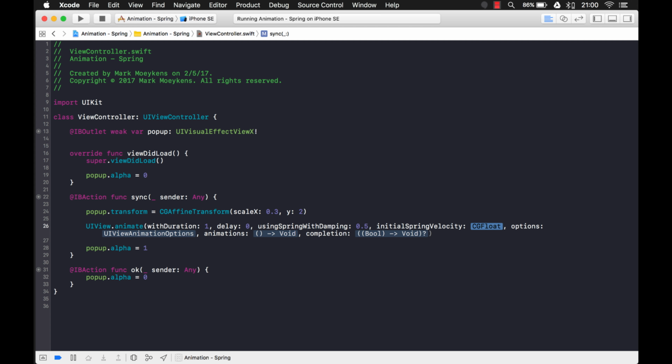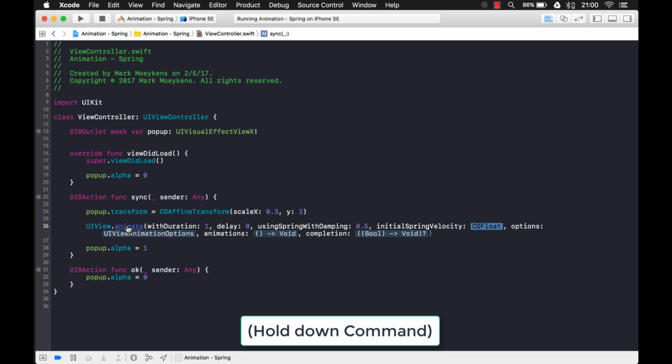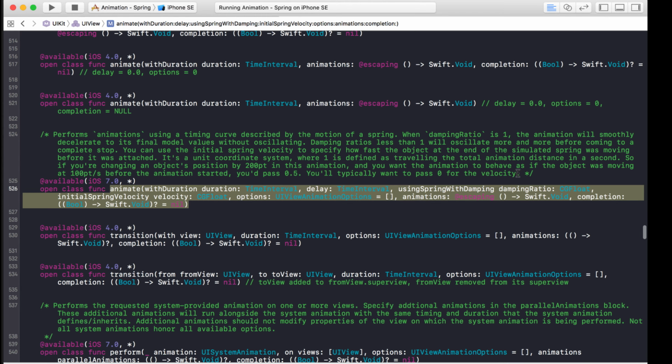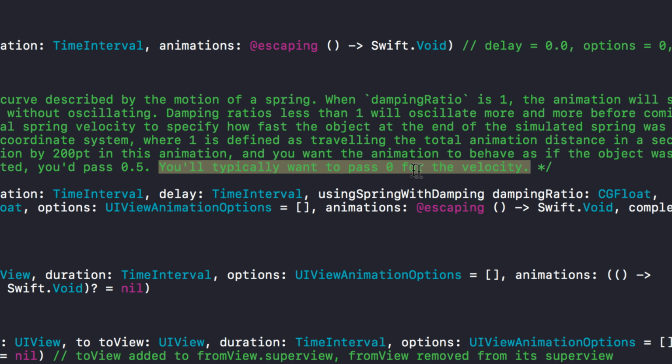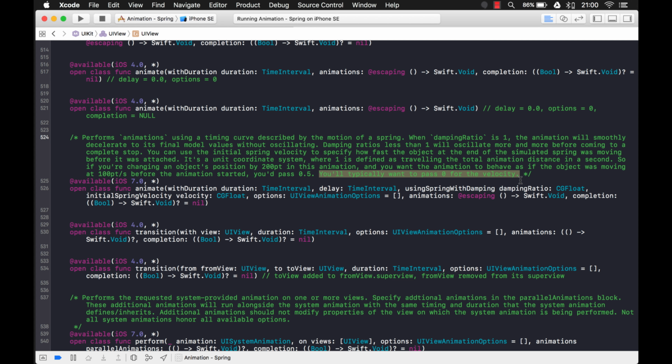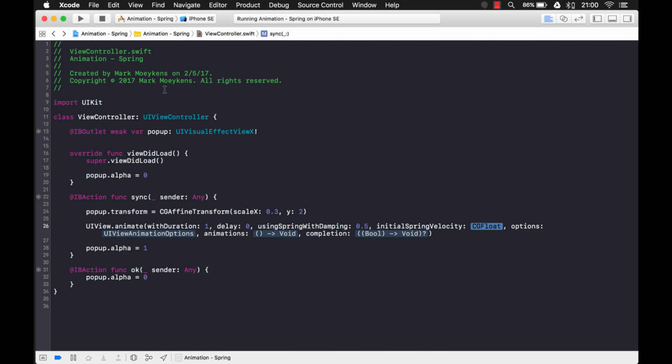And initial spring velocity, Apple describes that as how fast was it moving before the spring was applied. Let's hold down Control and click on animate and look at the notes here, because I want to show you something that I learned from Apple. It's this last line right here. You'll typically want to pass 0 for the velocity, and that is normally what I do. I usually don't mess with the velocity. If my animation isn't coming out the way I want, then I might look into velocity and maybe raise it to see what it looks like, because maybe I need it to start off a little bit faster. But normally, I always just set it to 0. Very rarely have I ever used something that wasn't 0 for the velocity.